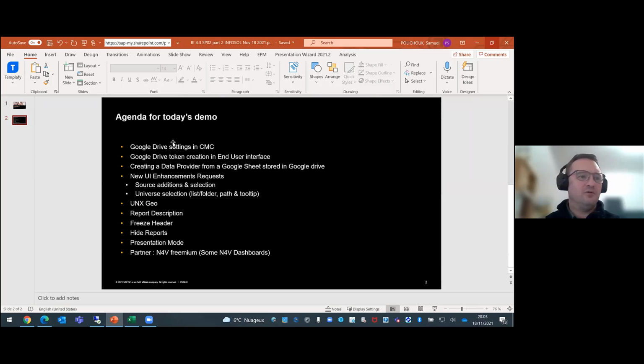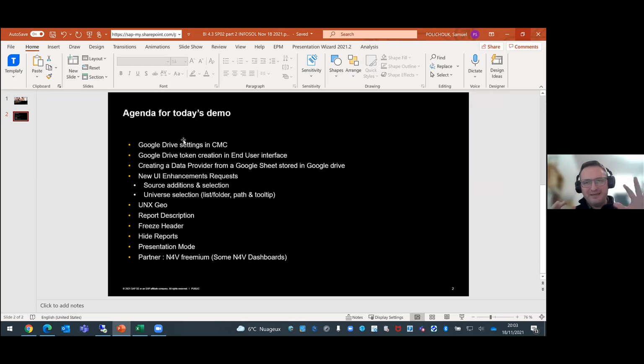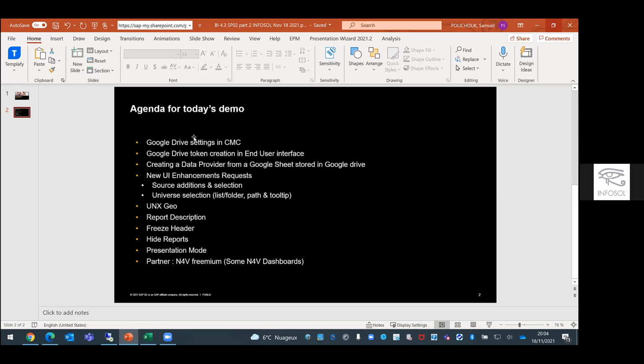Some of them we presented, I would say, at the beginning of it in June, because it was the early moment where we were issuing demos of this Service Pack 2 of BI 4.3. So for today, you are going to see how we set up Google Drive in CMC, how we create a token in the end user interface in order to connect to it and use the Google Sheet or whatever content stored there as a data source.